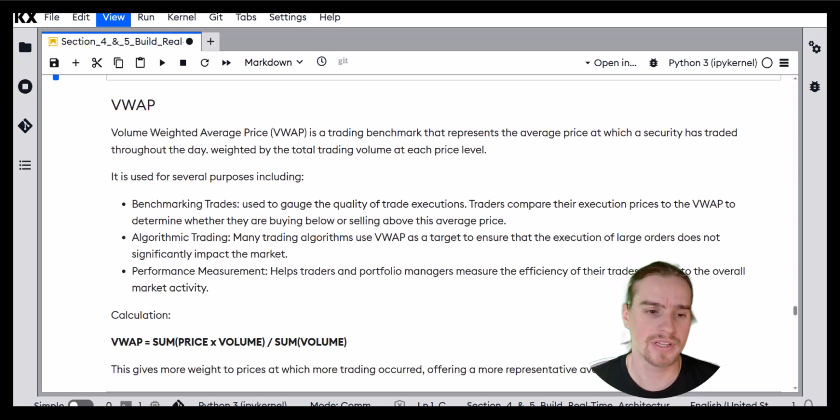So within the financial industry, it can be used for things like benchmarking trades, where we can gauge the quality of our trade executions. Algorithmic trading, where many algorithms use VWAP to ensure that execution of large trade orders does not impact the overall market significantly. And finally, performance measurement to help traders measure the efficiency of their trade.